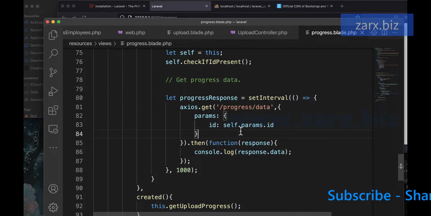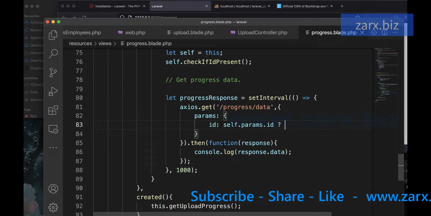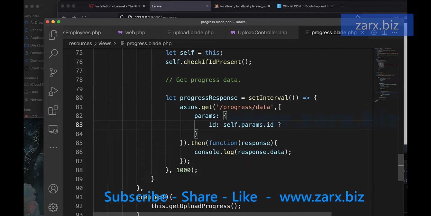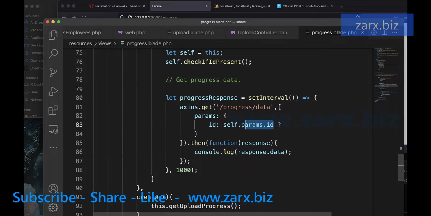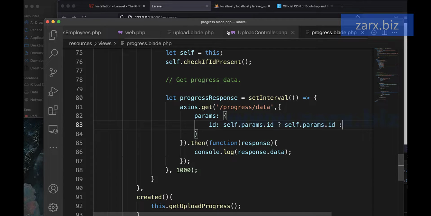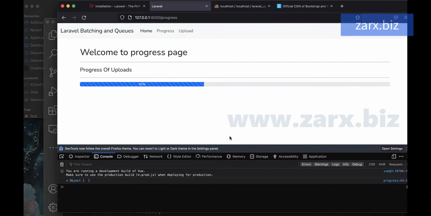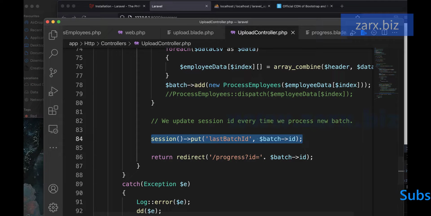So we are passing this ID. So we say if this ID is present, we are going to use ternary operator here. Then we say pass this ID. Alright, otherwise if we don't have this ID from the page top, we want to check for session. If you remember, in the upload I also added this value in session. So every time we process, we are putting last batch in session. So if we don't get the ID from there, we can also check the session.